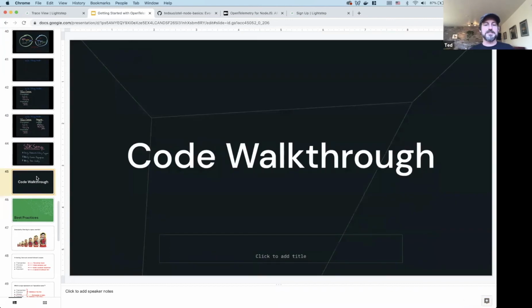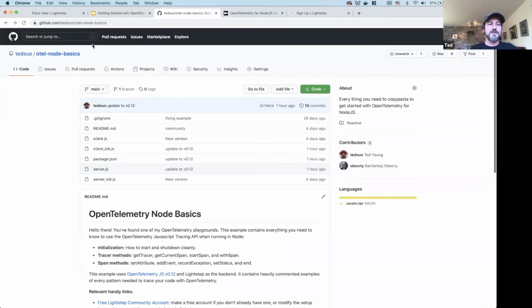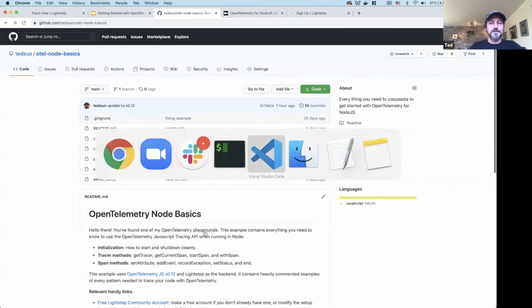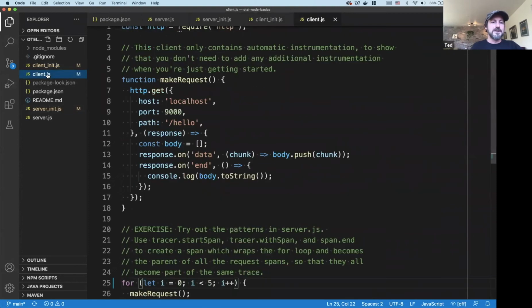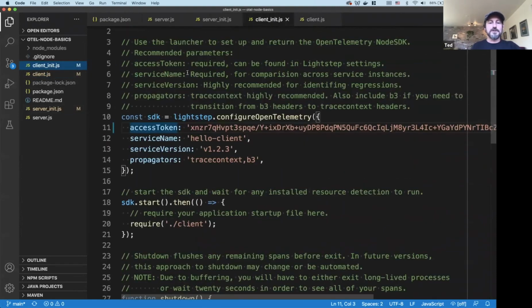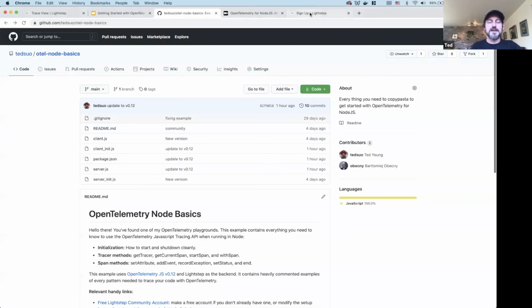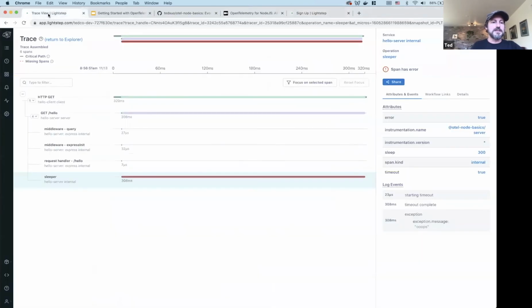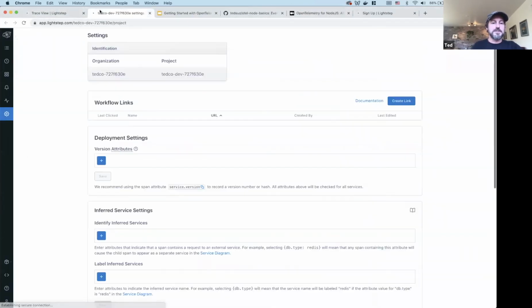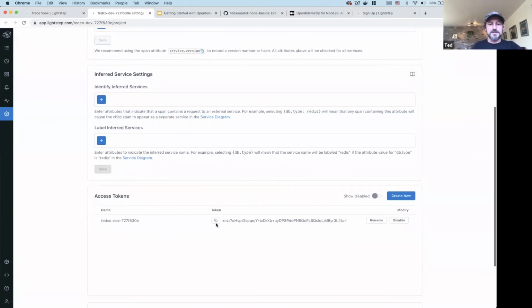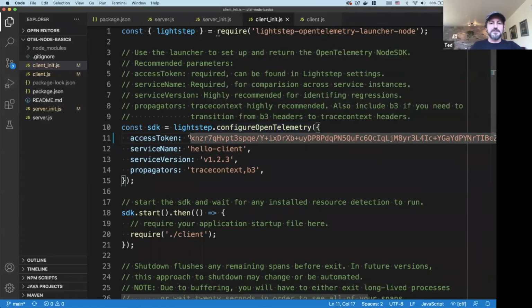So now we're going to switch to looking at some actual code. All of this code is in this repo, Hotel Node Basics, so you can take this with you and look at it yourself. When you open it up, the only thing you need to set up to actually make it work is you need to add an access token here to talk to Lightstep. And you can find that if you're logged into Lightstep, you go here to your settings page, you scroll down, there'll be an access token. So you just take that and copy paste it into here.